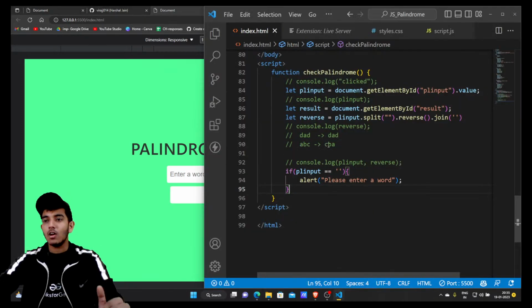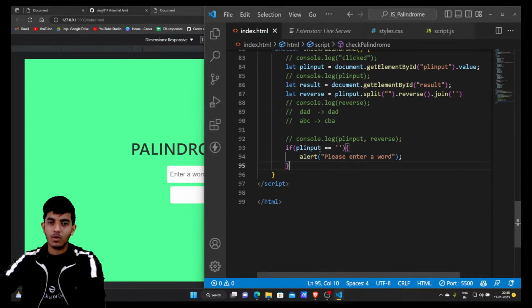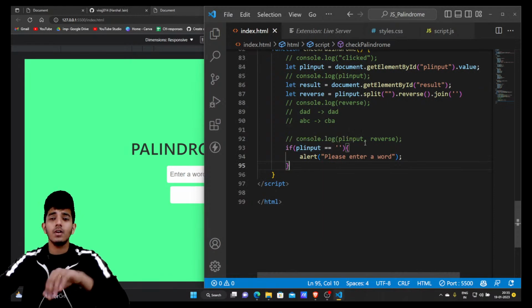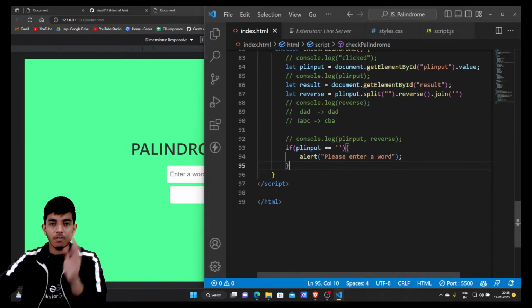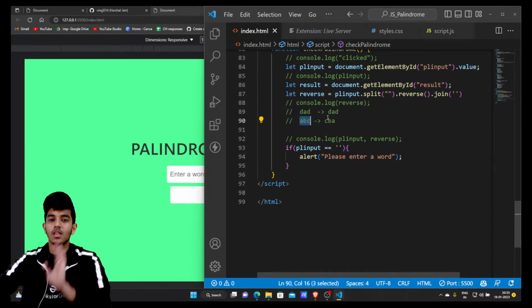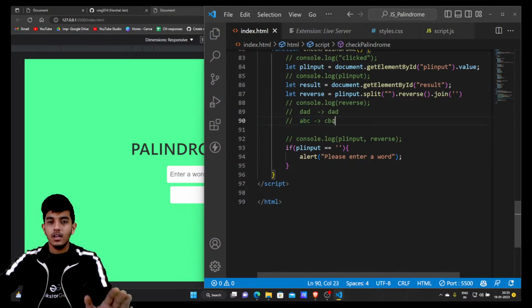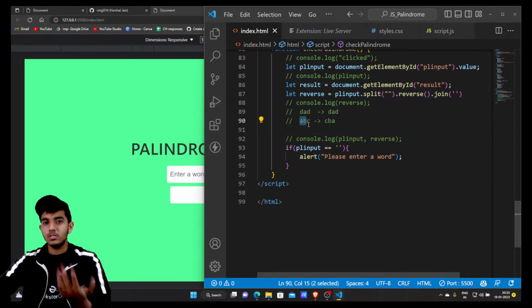Now we are going to compare them. We are going to compare what? Have I written the palindrome or not? Suppose I have written ABC. I'll compare the reverse with it. ABC has a reverse CBA. So is ABC equal to CBA? Obviously not. So it's not a palindrome.